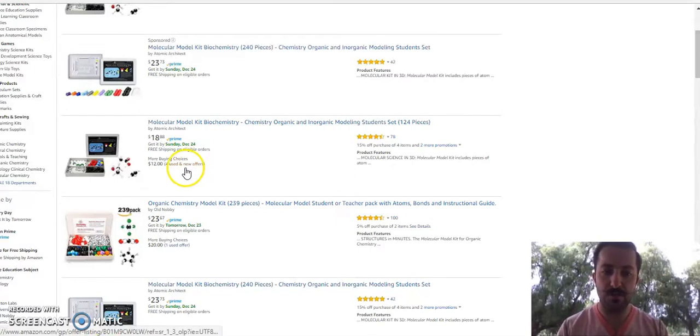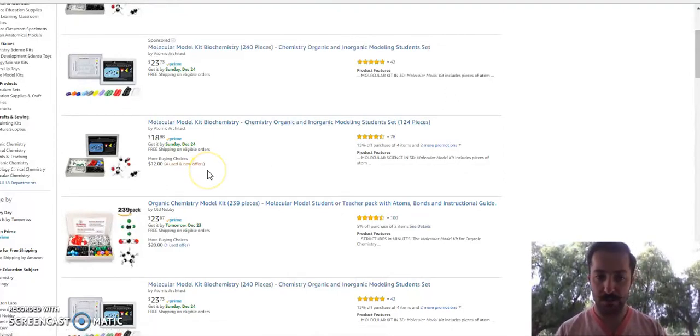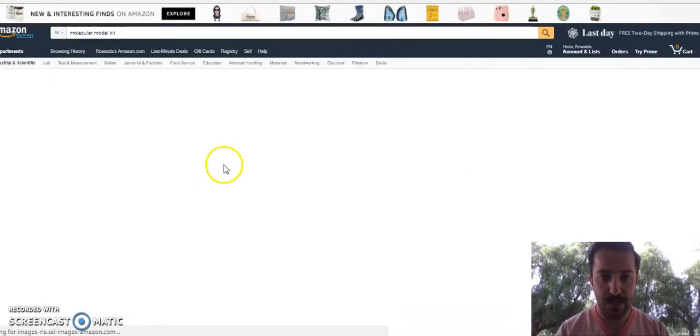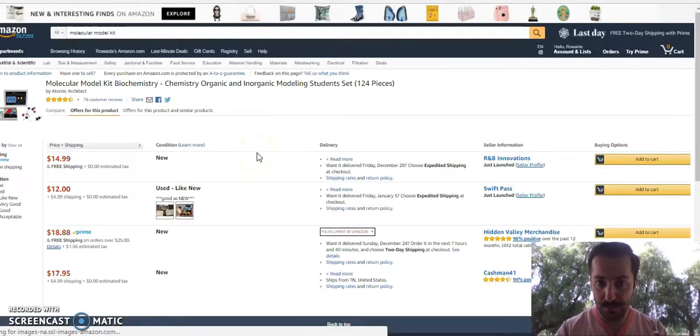So in this case, when you see something like that, I'll show you how it looks on the back end. Also, we're going to briefly go into my store, and I'll show you how things look on the back end. If you click on where it says used and new offers, you'll be directed to the actual listing itself, and then you can see all the sellers selling this item, right?